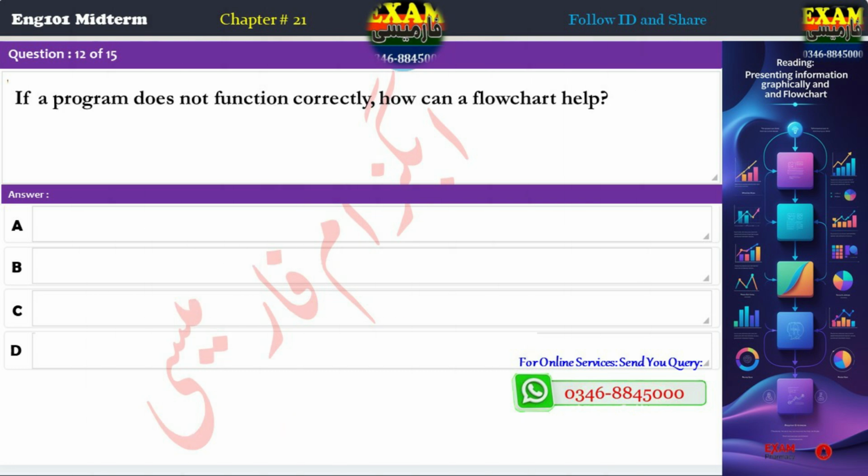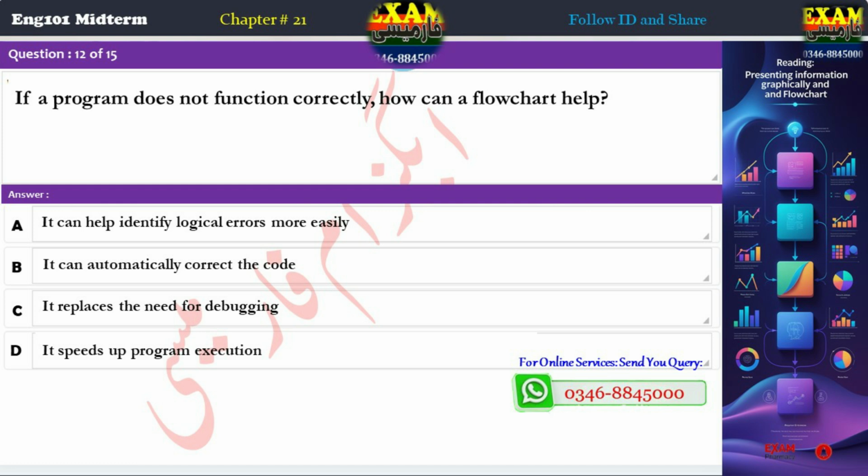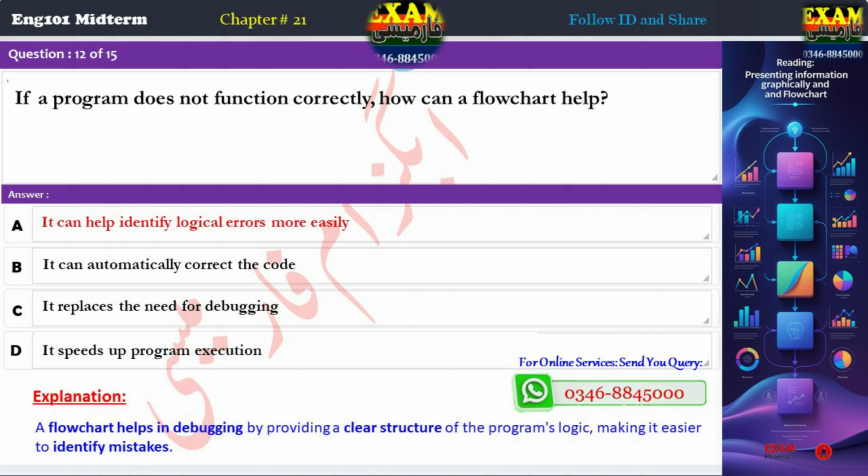Question 12. If a program does not function correctly, how can a flowchart help? A. It can help identify logical errors more easily. B. It can automatically correct the code. C. It replaces the need for debugging. D. It speeds up program execution. Correct answer: A. Explanation: A flowchart helps in debugging by providing a clear structure of the program's logic, making it easier to identify mistakes.